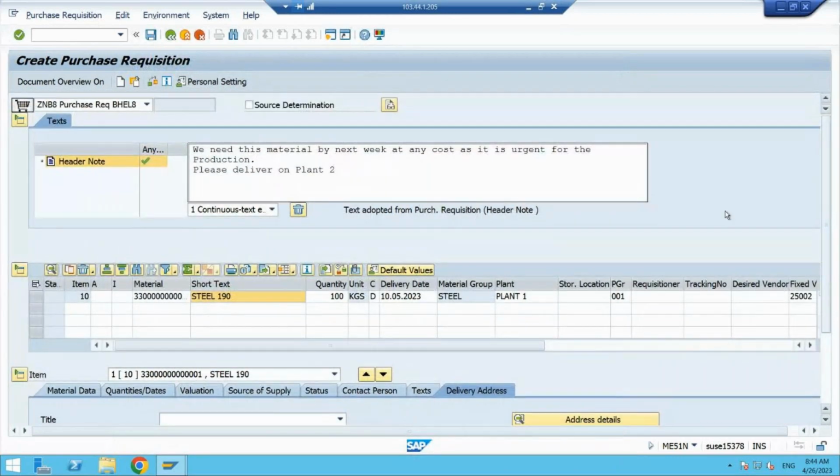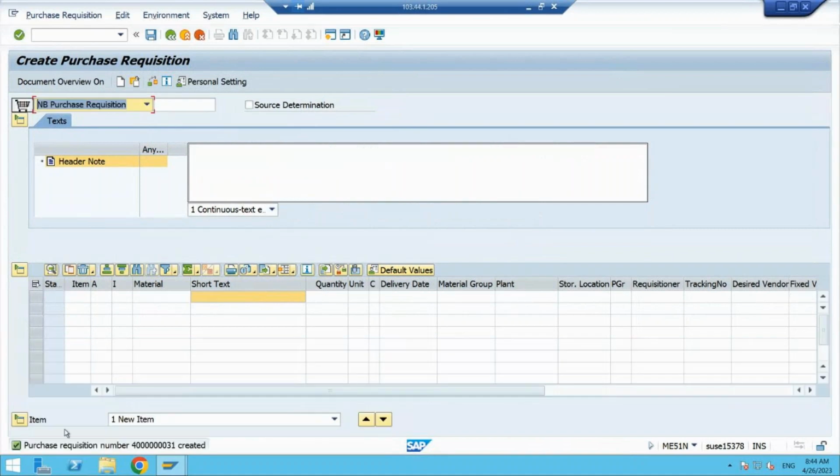Once it is done, now click on save. Once you click on save, your purchase requisition number is created. So this is how you can create it and check it. Once you have created it, if you want to get into display mode, click on this tab. This is called other purchase requisition in the same screen, or you can go to ME52 or ME53 and check it.